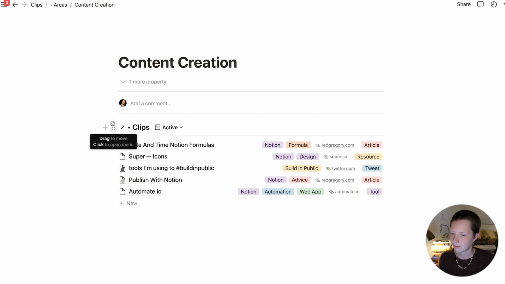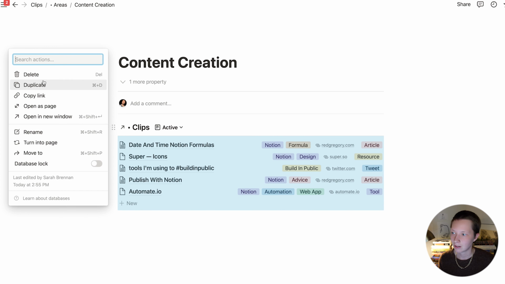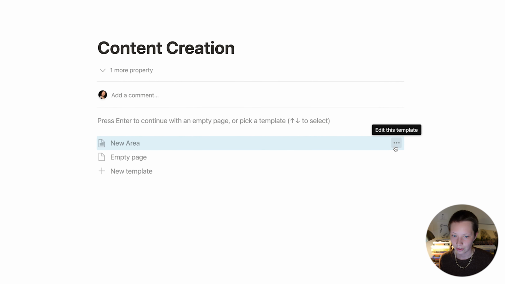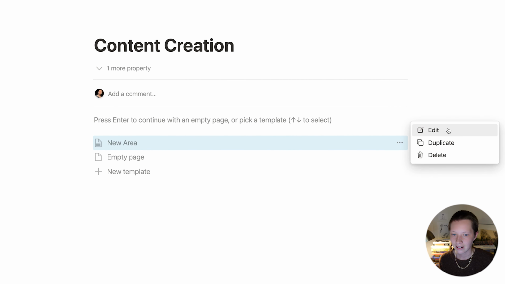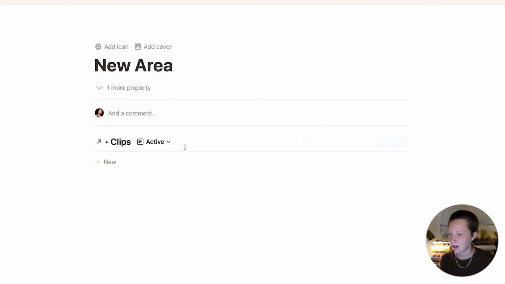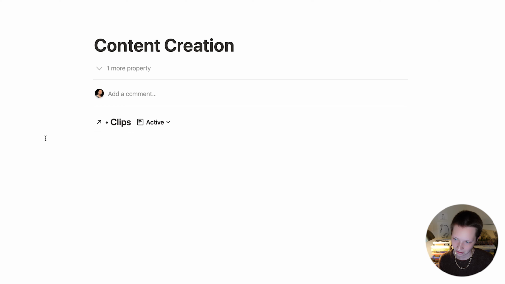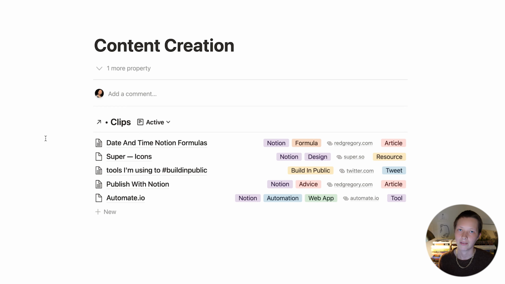Let's say that you didn't really like this setup from the template, which happens to me a lot. Maybe I want to add another database view and it's like, oh, okay. What you're going to do is click on the database menu of that linked database, delete it. But make sure you delete the actual linked database and not all of the things inside of the linked database. You'll see your template new area. Go to the 3 dots to the side, the menu, and edit the template. Here you can go ahead and add new views. Go back and apply all of the changes to all of your area cards.